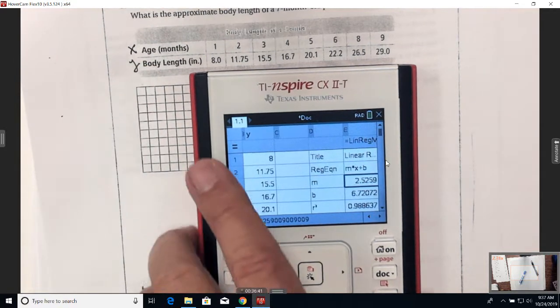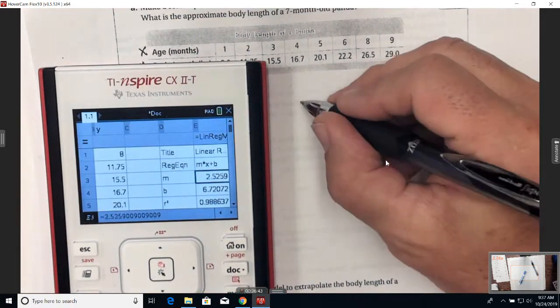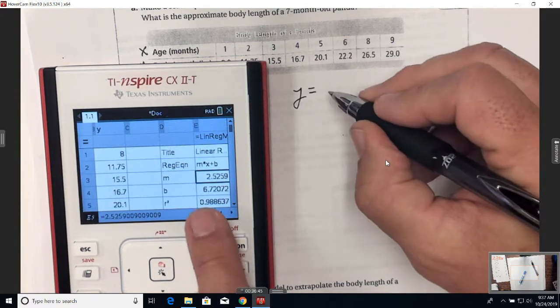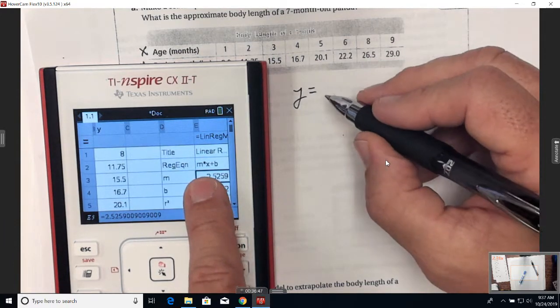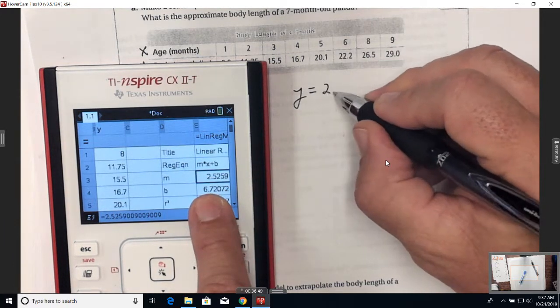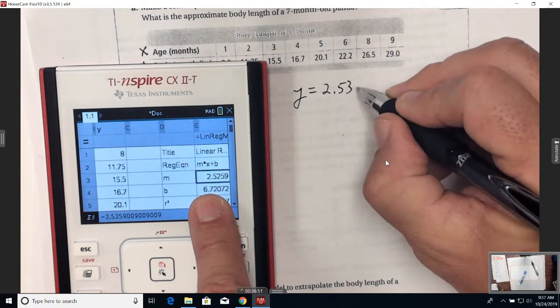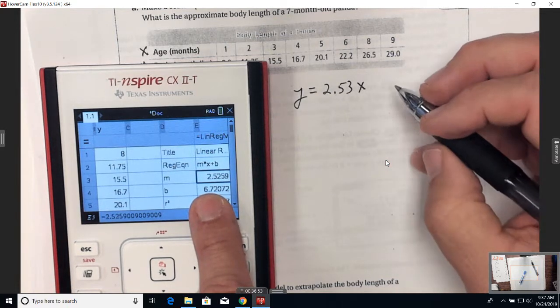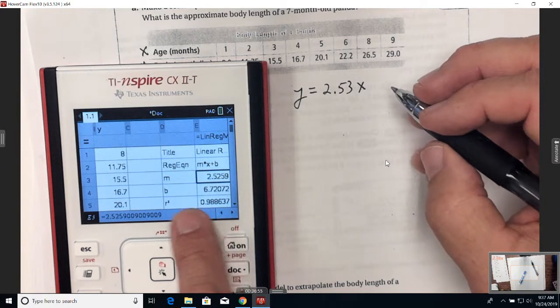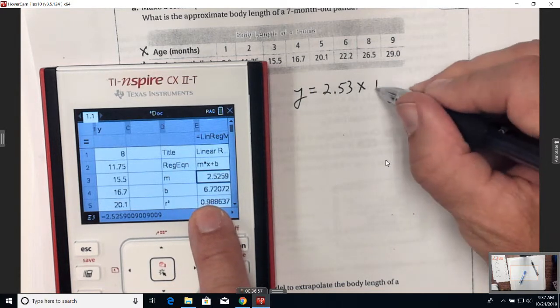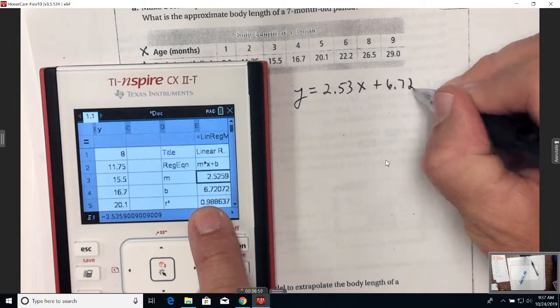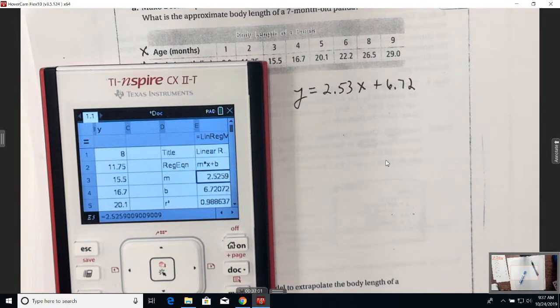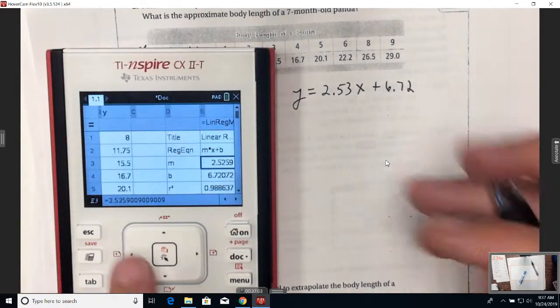What's the equation of the trend line? Let's approximate it to 2 decimal places. So Y would be equal to M. What's M? 2.53 X, plus my y-intercept. My y-intercept is 6.72. You follow?